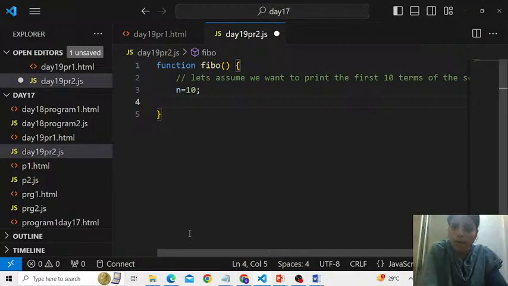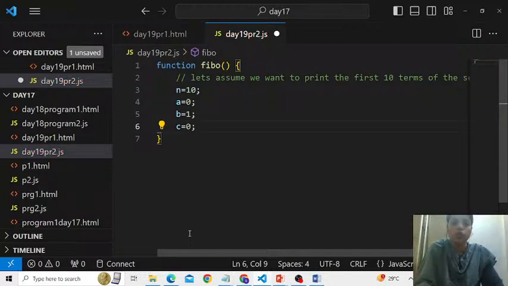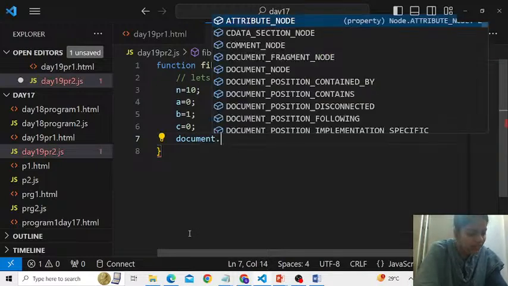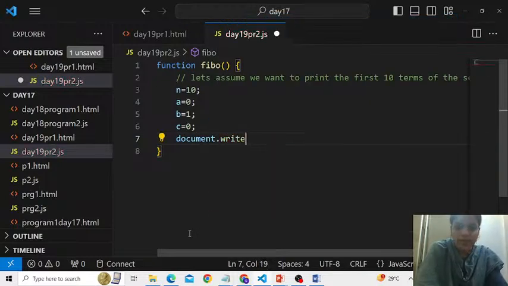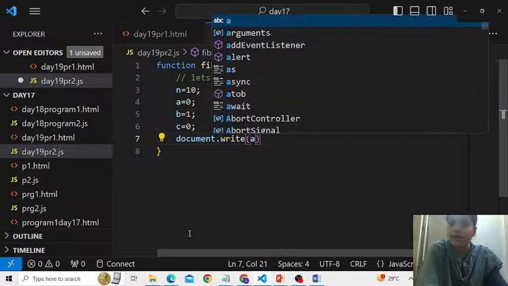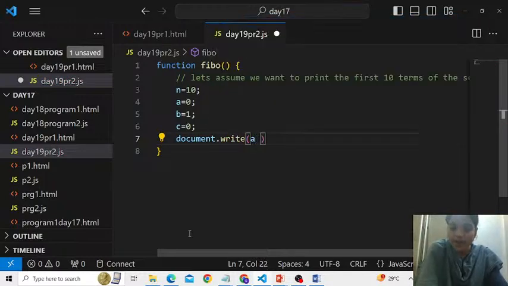Okay. So A is equal to 0, B is equal to 1, and let me use this dummy variable C, which I initially set to 0 only. Okay, fine. Let's print A and B at least. So let me write document.write A. And B, and you can give a break between the two.